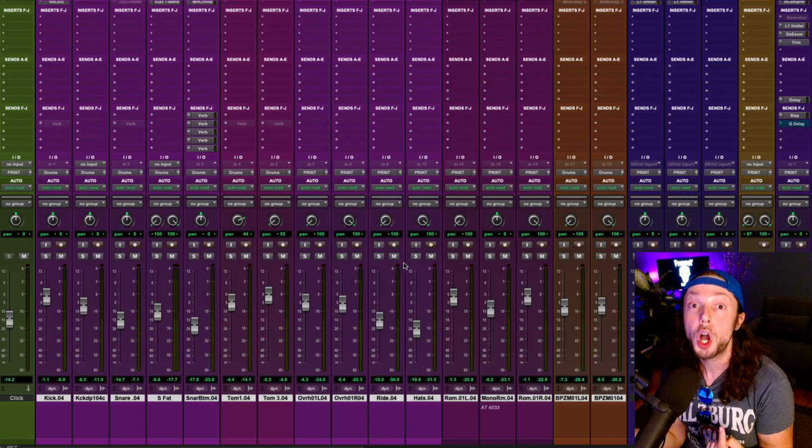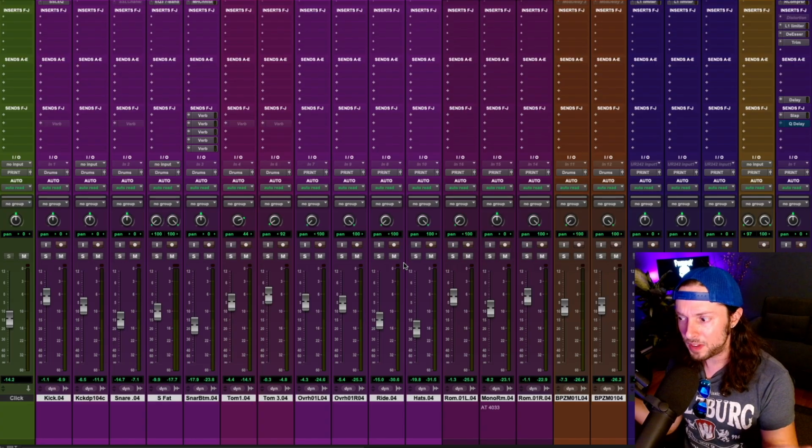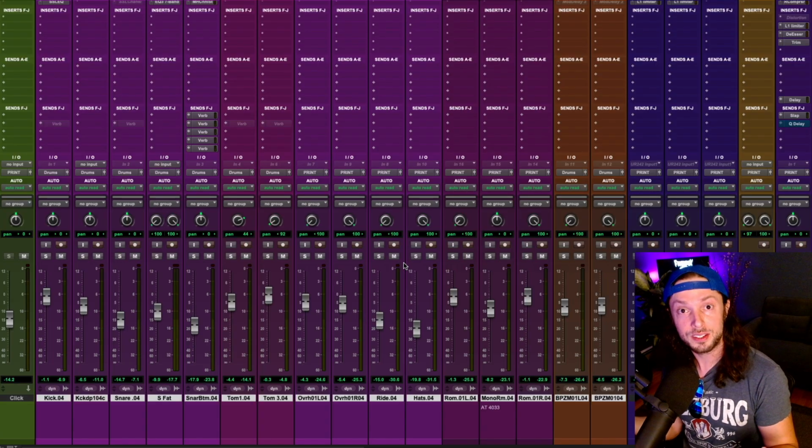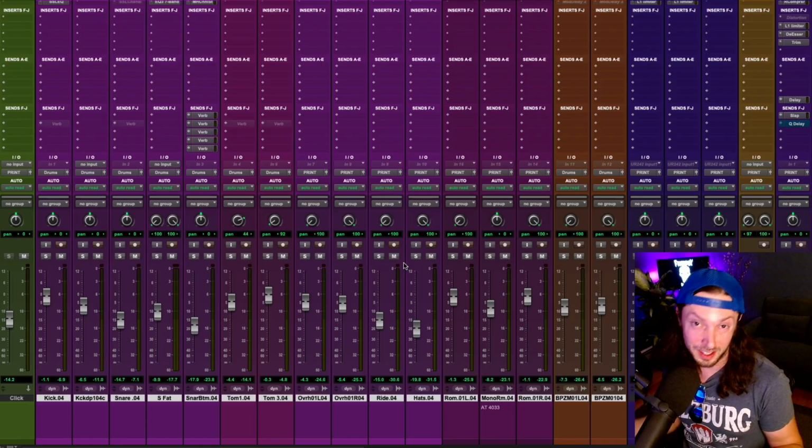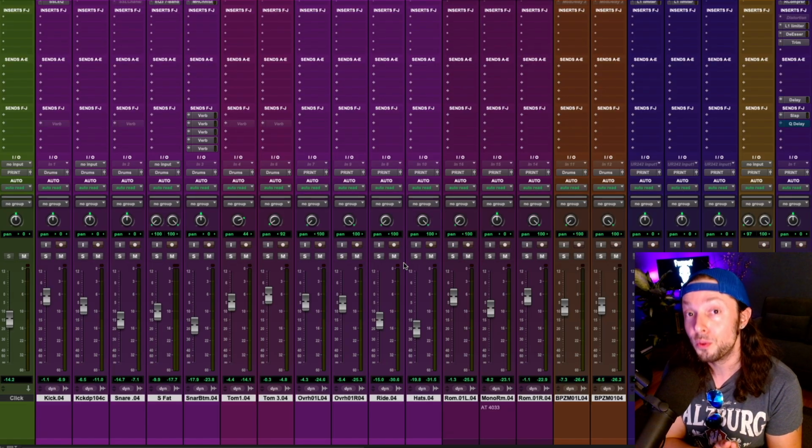So there's natural crosstalk. Think of the overhead sort of as your ears. We have 2 ears, so overheads are sort of the same thing. That's how I like to think of it. And the same thing goes for stereo room microphones.